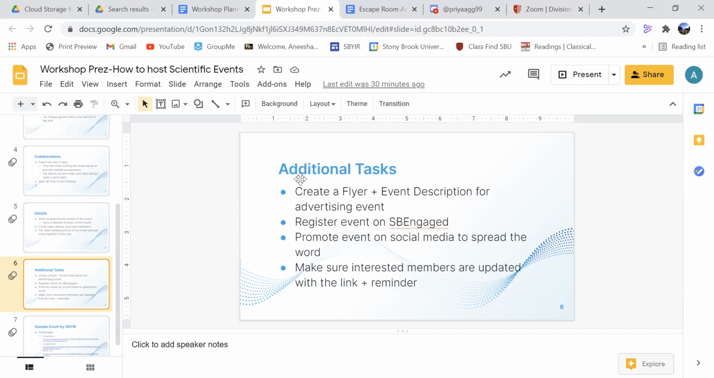So if you have a school platform or anything where you're putting up your event, make sure you have that done a couple weeks in advance so you're not struggling last minute to post it up there and have people registering. And then you would also promote the event on social media or any other platform you have to get people interested and spread the word.